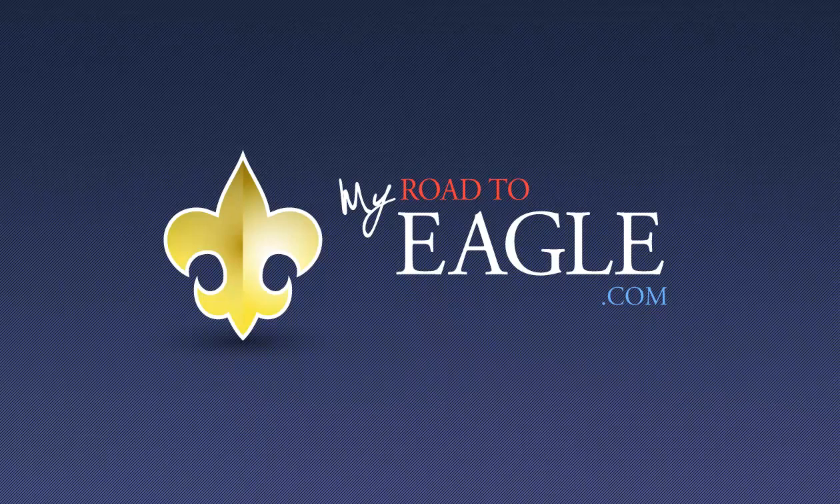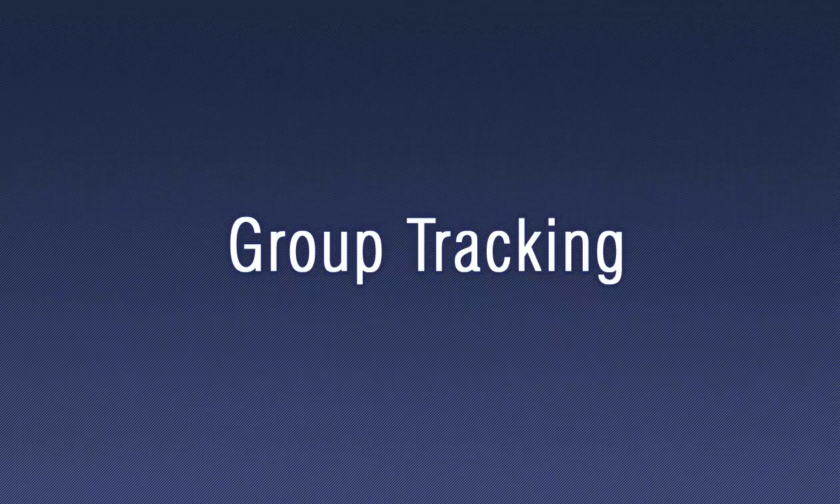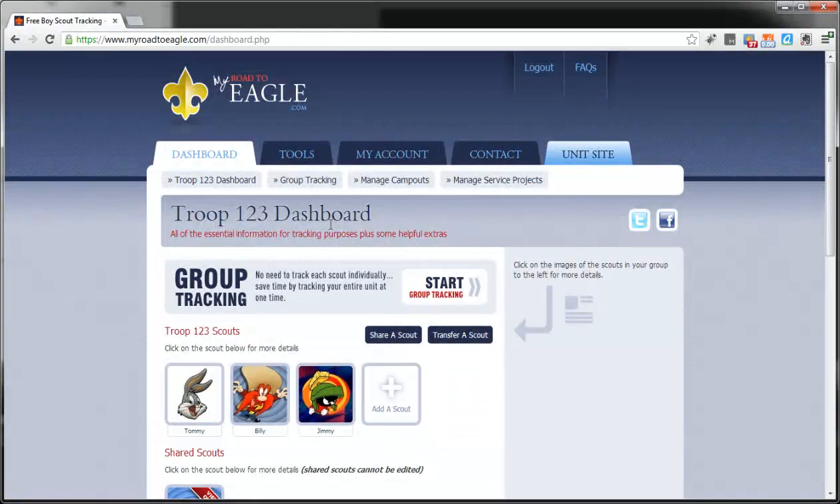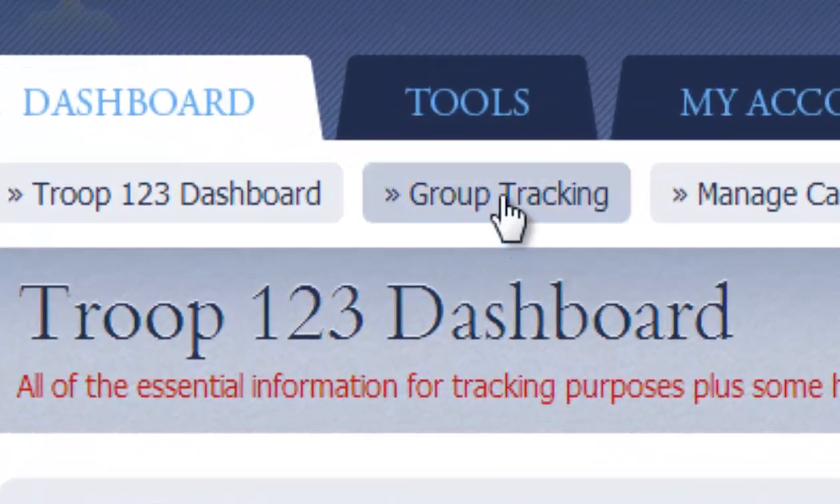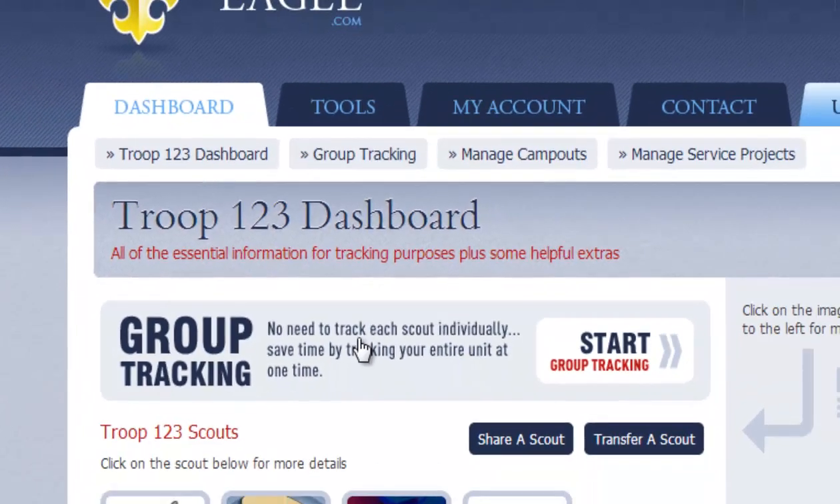One of the things that most Scout leaders don't have a lot of is time. I'm going to show you how you can save time by using the group tracking feature, which is included as part of the premium service. Here's how it works. To access this feature, simply click on the group tracking link in the sub-navigation of the dashboard, or click on the banner in the middle of the page.